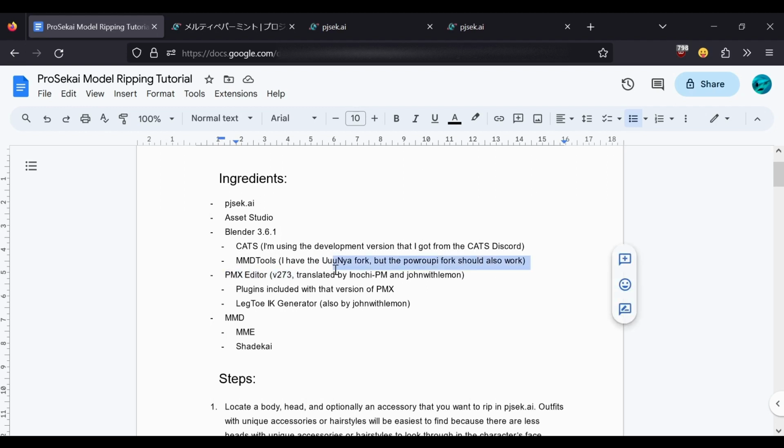I'm using the latest version of PMX Editor in English that you'll find, and it came with some plugins. I also downloaded Legto IK Generator, a plugin by John with Lemon, who made the PMX editor. You can download both of these off of his DeviantArt page.